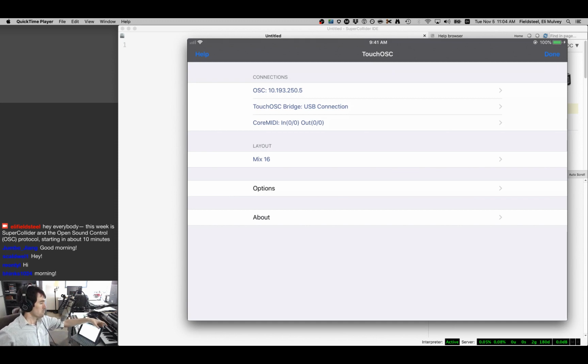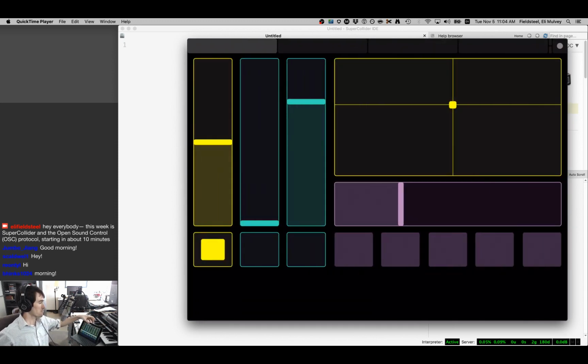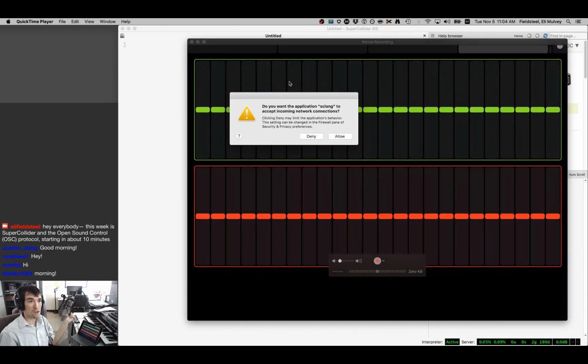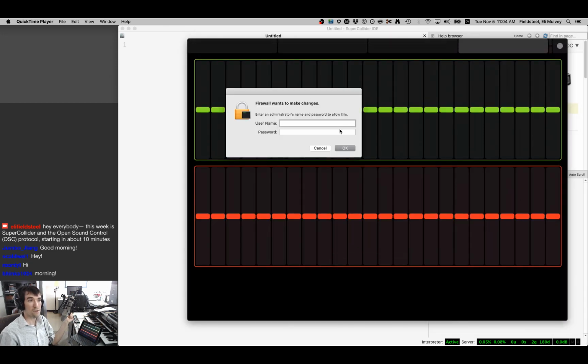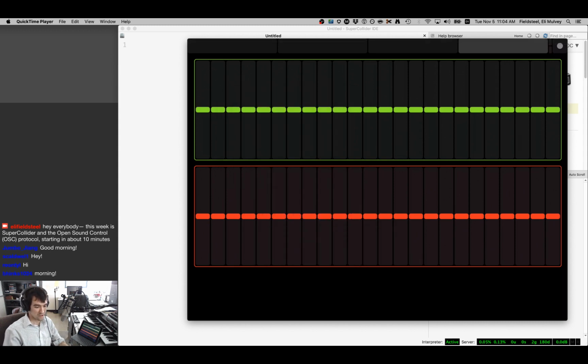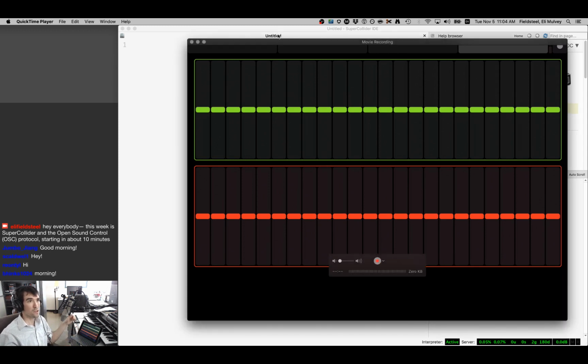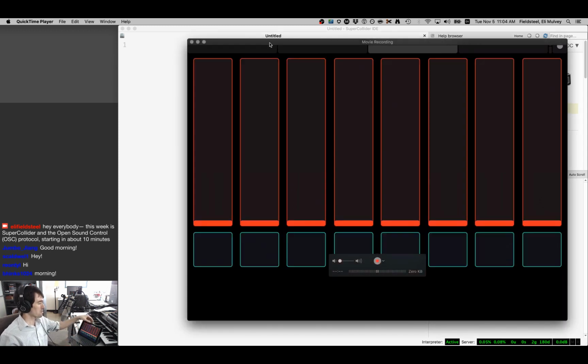If you open Touch OSC for the first time, I've got to allow network communication here. Okay, you might find yourself in one of these interfaces or something like that.